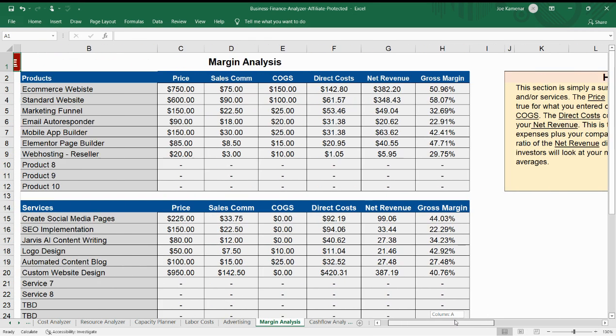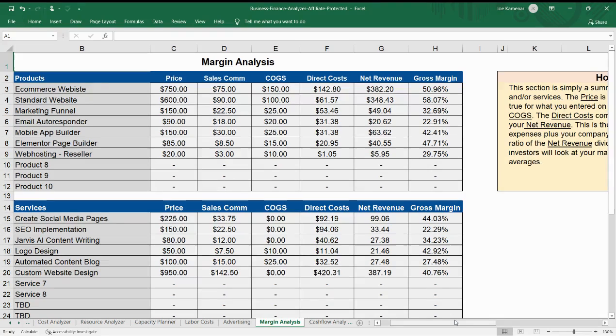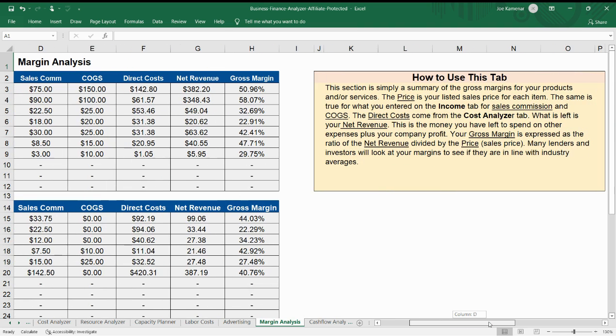These are your direct costs, meaning the additional costs for the labor inputs for all of your products and services, based on how many hours it takes for each of your resources to produce the products, to manufacture, create, cook, bake, whatever your products are, or to deliver your services. So those are all your direct costs. What's left is your net revenue, and this is how you factor your gross margin.